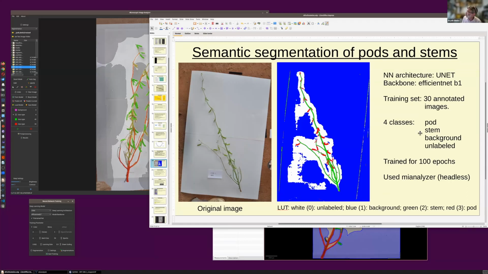I've got 4 classes here: the pod, the stem, the background, and also unlabeled. In other words, I don't have to do a complete annotation, although we do annotate a lot, but it doesn't have to be fully annotated. This was trained for 100 epochs. I think the training took about an hour, maybe 45 minutes, and I was using mianalyzer.